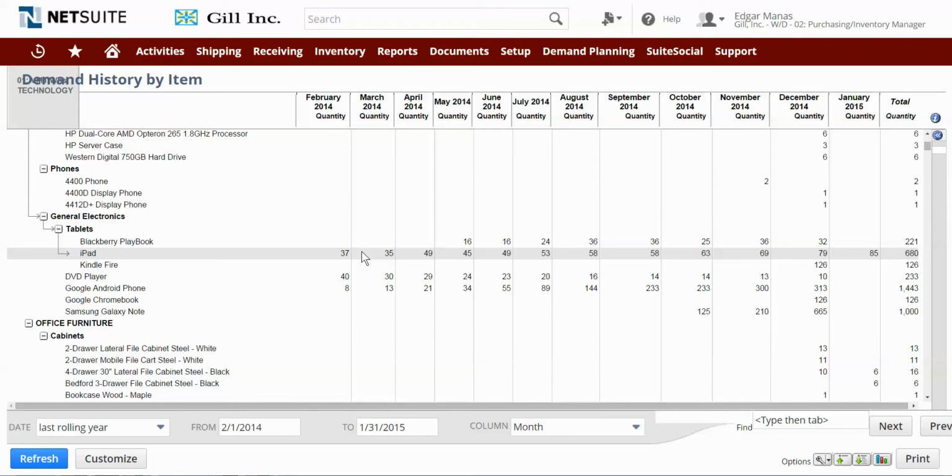As a purchasing and inventory manager, one of my main priorities is to ensure that I have the right amount of inventory on hand at all times to meet the current demands. Future demand for items can fluctuate greatly, but utilizing NetSuite's demand planning functionality, I can improve my ability to purchase the correct amount of inventory to meet future demand while increasing my overall inventory turns.